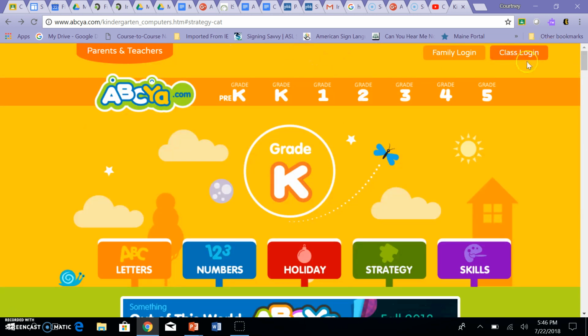And you can see up here, it has a class login, so the teachers can keep track of their students when they log in. And obviously, you can do the same at home.